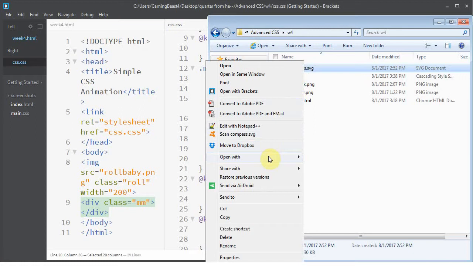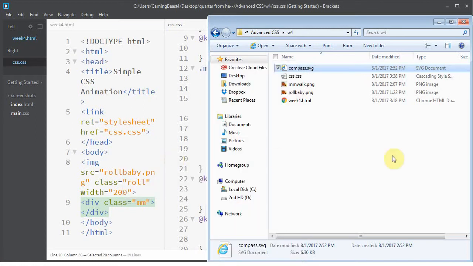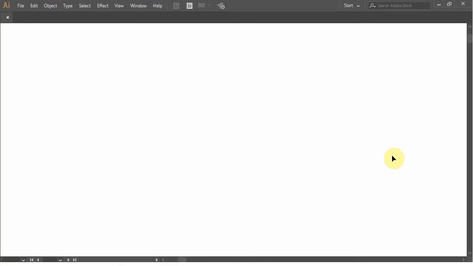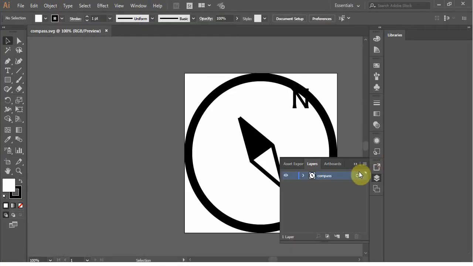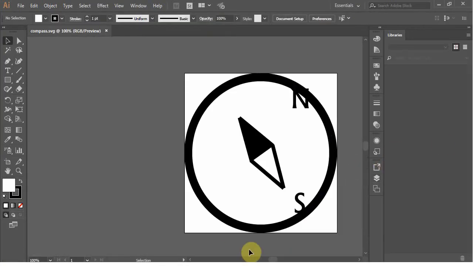Okay, so I'm going to open this up with Illustrator. I'm not going to create it just because that'll take too long, but you're going to want to create something. Now this is kind of a weird thing. After I saved it out as an SVG, I created this compass. The N obviously was here and the S obviously was here. But after I saved it out as an SVG and then opened it back up inside of Illustrator, it moved the N and S over, but it actually still works.